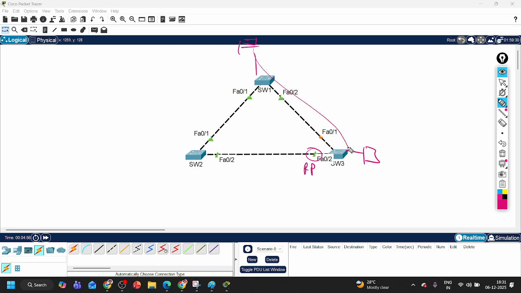Through this path. So how can I do this? How can I create this loop free topology? Cost? Cost or something else? Yeah, cost. The BPDU received on this interface is superior because of cost only. Here cost is going to be 38. Here cost is 19, right?